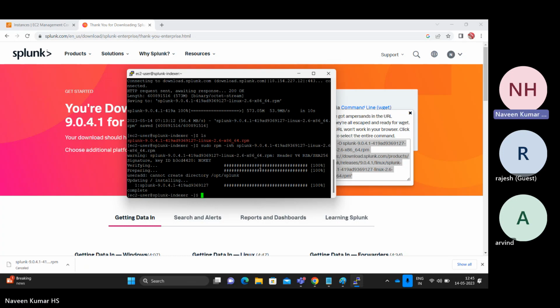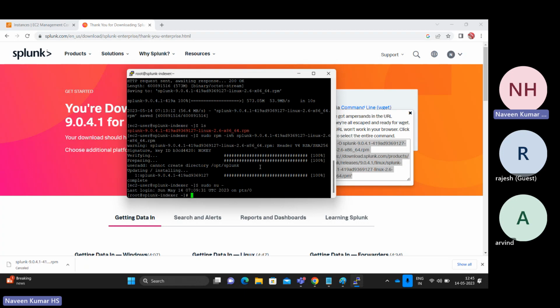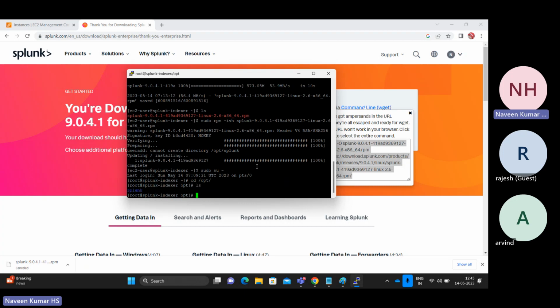Yeah. Now, after you install your Splunk software, you will have to accept the license. In order to do that, you need to log in with a root user. So let me log in with a root user. Whatever Splunk software you have installed is there under opt. Let me show you here. See, this is the Splunk folder which got created when it completes the execution of this particular command.